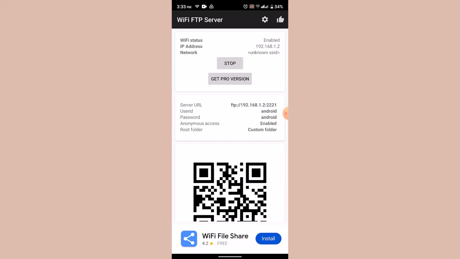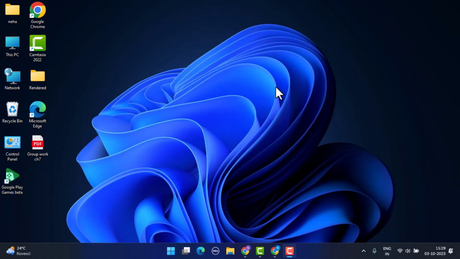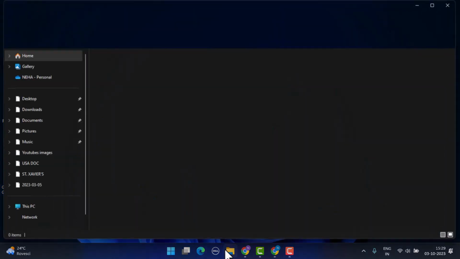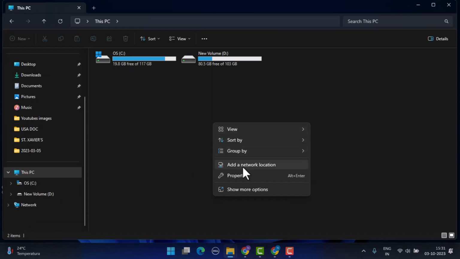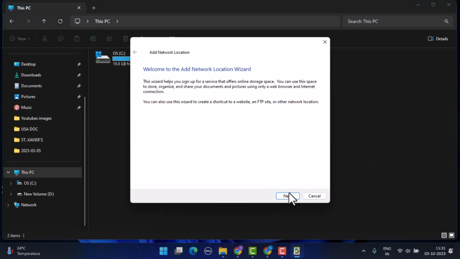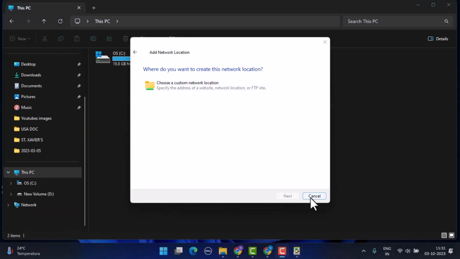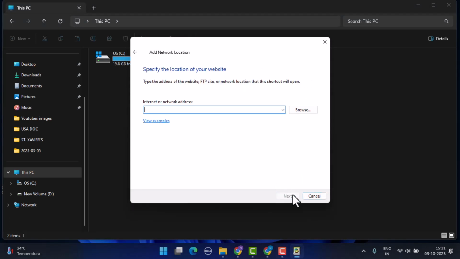Once you make a note of this, you need to open up your laptop. After you've opened up your laptop, now you'll need to basically open up your file explorer. Now right click and then select add a network location. After that, you need to tap on the next button. Here you need to select the particular network and tap on the next button.